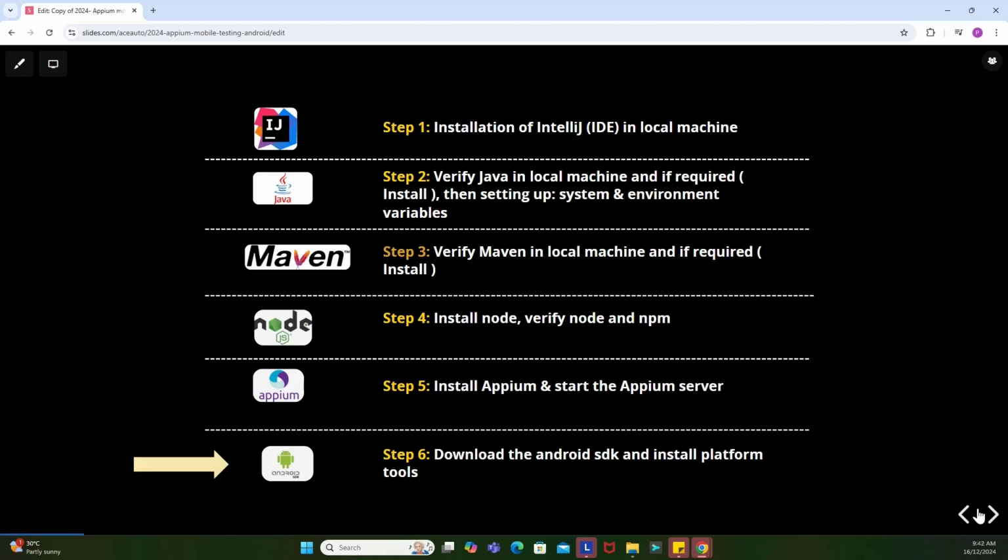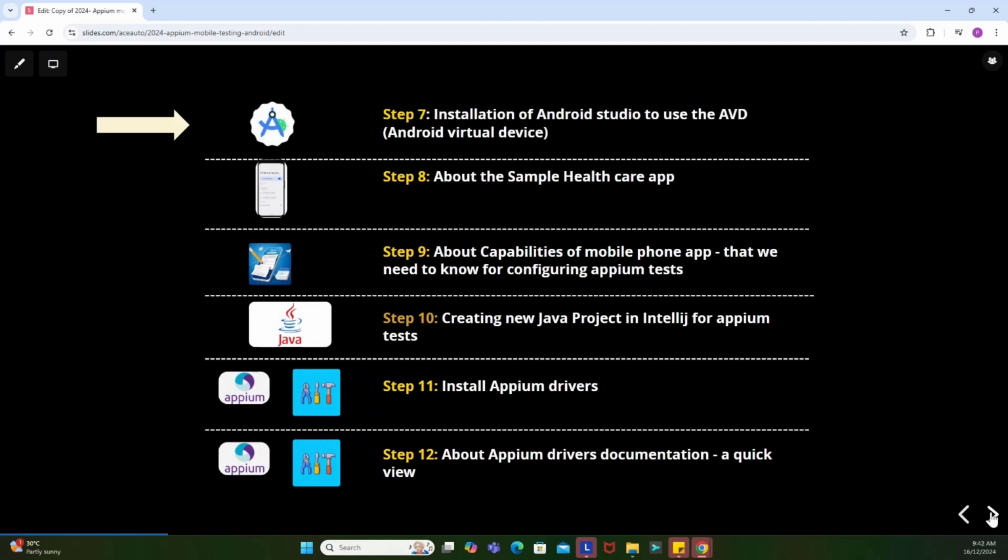Then we'll move on to step number 6, which is download the Android SDK and install the platform tools. Then step number 7, which is installation of Android Studio and using the AVD, which is an Android device that we also call an Android virtual device. Then step number 8, which is about the sample healthcare app. Then step number 9, where we'll try to understand the capabilities of the mobile app that we need to know before configuring Appium tests as such.